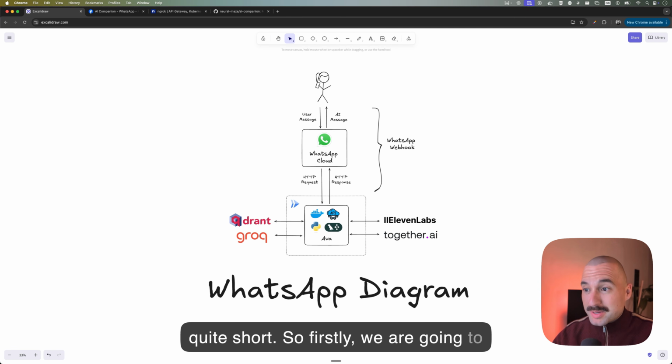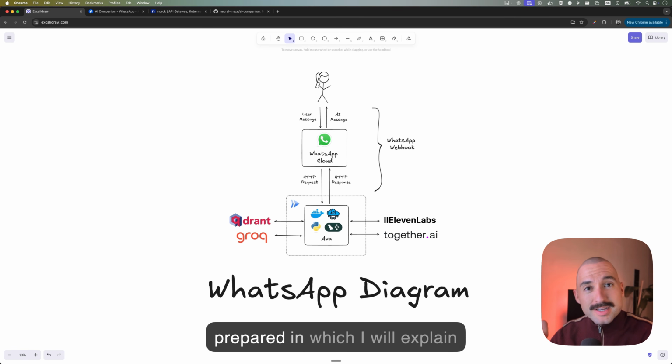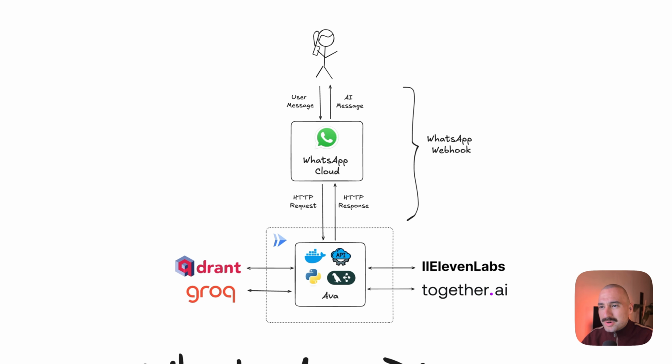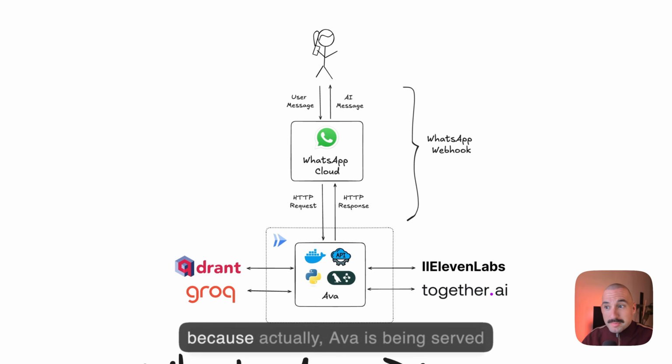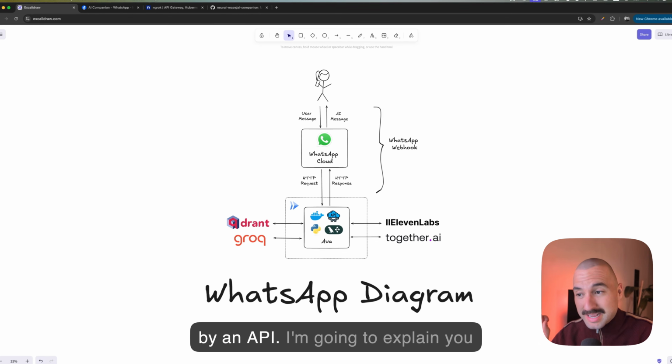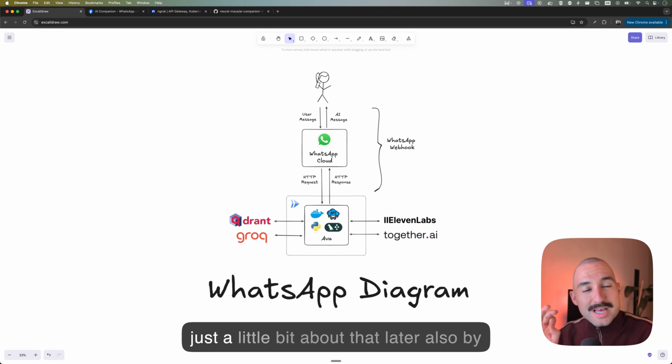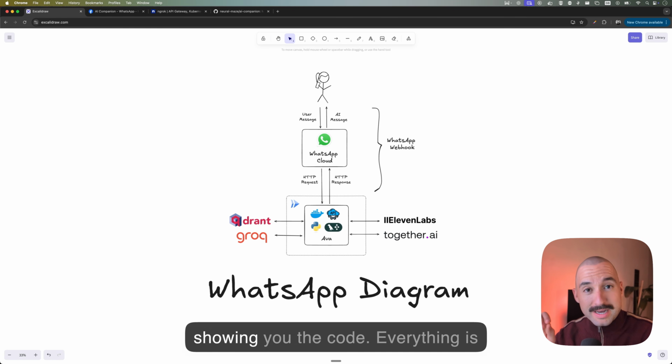So firstly, we are going to be looking at this diagram that I have prepared, in which I will explain to you more or less how WhatsApp Cloud works and how WhatsApp uses webhooks to actually communicate with your API, because actually Ava is being served by an API. I'm going to explain just a little bit about that later. Also, by showing you the code, everything is going to be very clear.